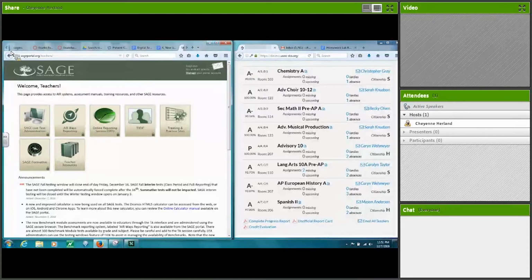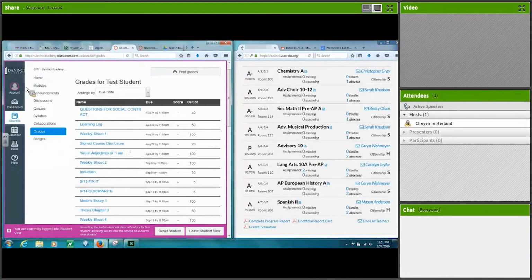Alrighty, so I have Canvas pulled up on the left side of my screen. I've logged in, and I went ahead and put up a sample student view. You would log in as a parent observer or have your student log in. On the right side of my screen, I've logged into SIS and pulled up a sample student's grades. I want to find out what is going on with this student's grades.